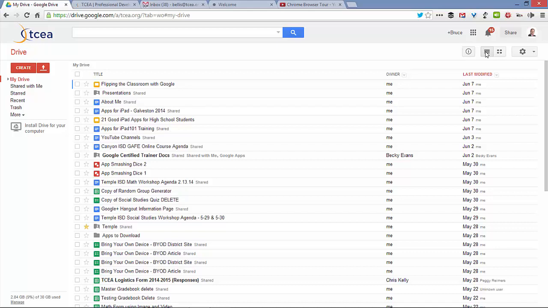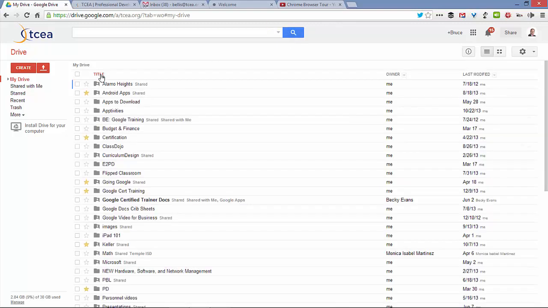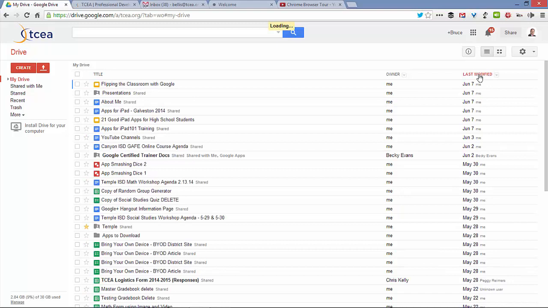There are different ways that you can sort documents and folders. Clicking on the word title will sort and bring folders to the top in alphabetical order, and then after folders, documents will be listed. If you select last modified, that will put those that have been most recently edited or opened at the top, and then going further back in time with previous ones that you've opened or used.